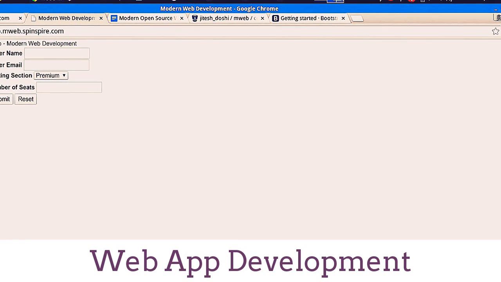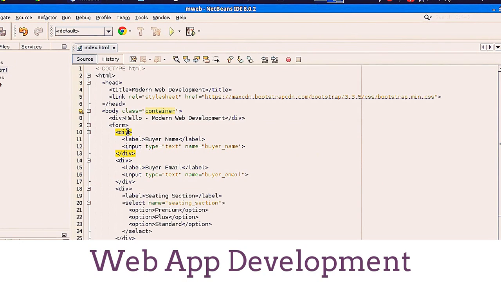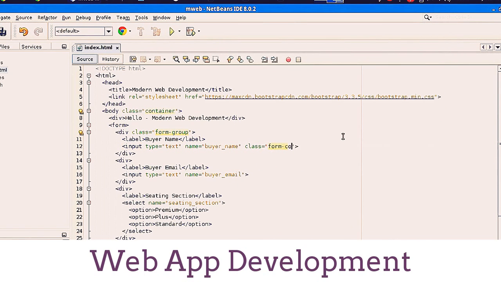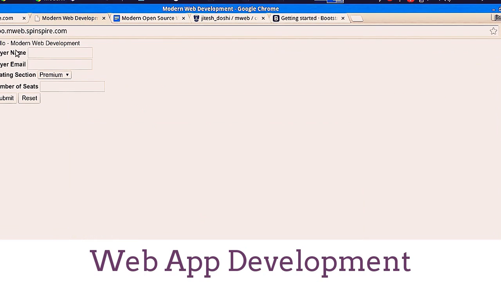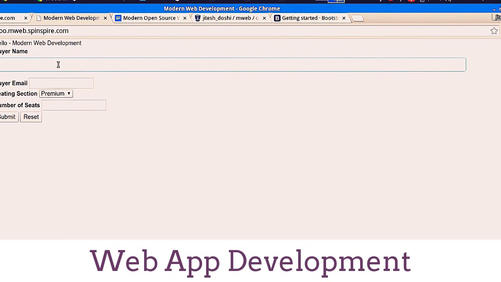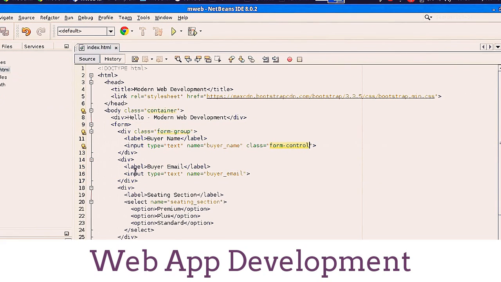So that's good. Then if I go to every div level and say class form group, and at the input level I say class form control, watch what happens. Save it and refresh. See, because I gave it a form control, it became a nice looking input box. Let's just do that very quickly at each level.